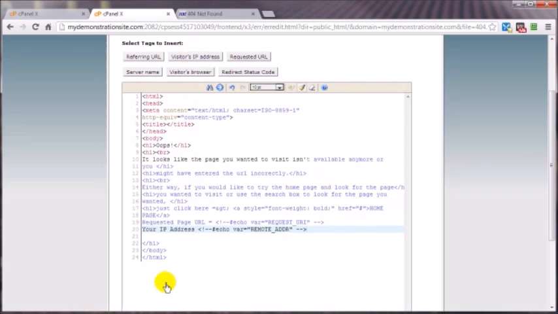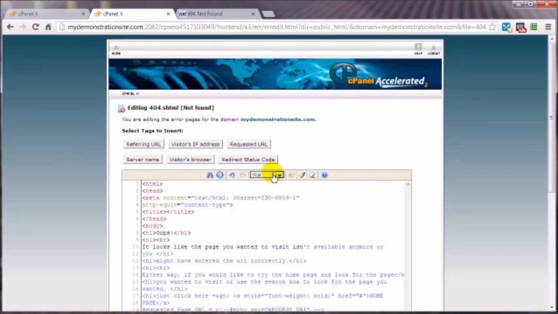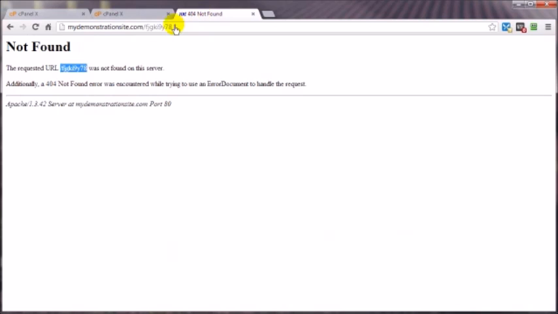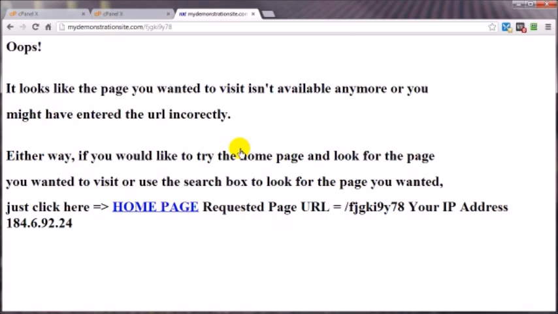Okay, now then, while limited, you do have some formatting options here. Frankly, I would much rather do this stuff in an editor like I just did with Composer and then copy and paste it into here. Go and click on save, go back, and here's the normal or default 404 error page. And there we are. That's the customized one.